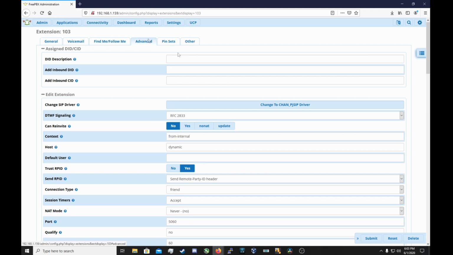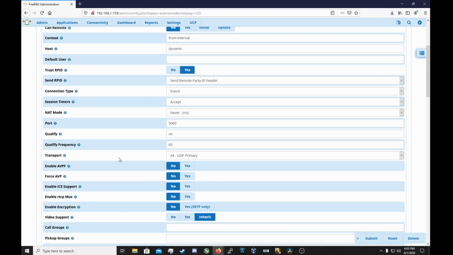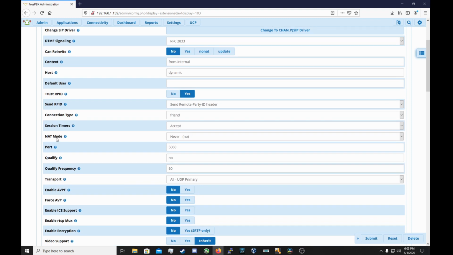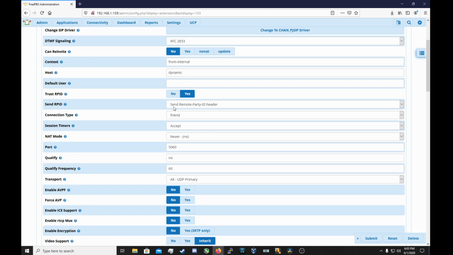Now let's go to advanced. See here. NAT mode needs to be set to never. The port stays at 5060, and qualify is set to no. And for send RPID, that needs to be set to send remote party ID header.